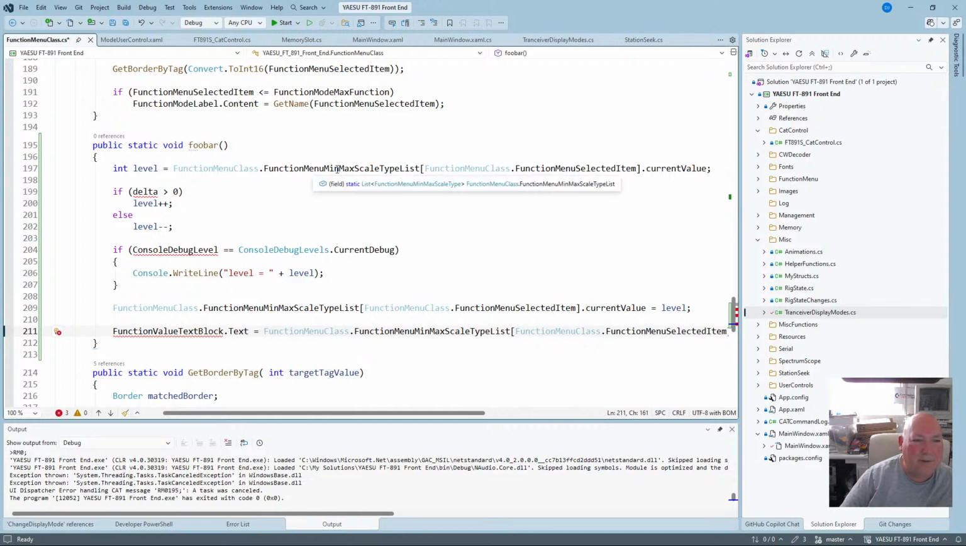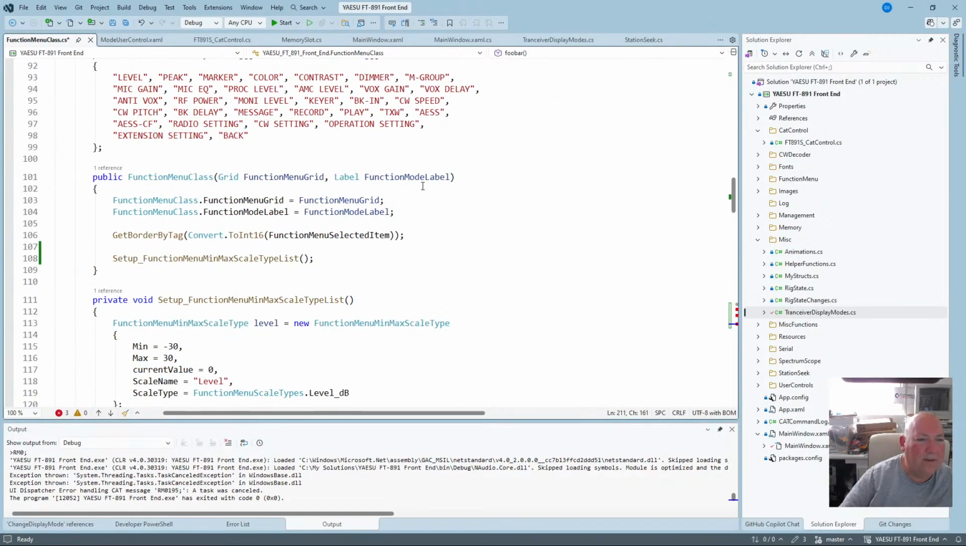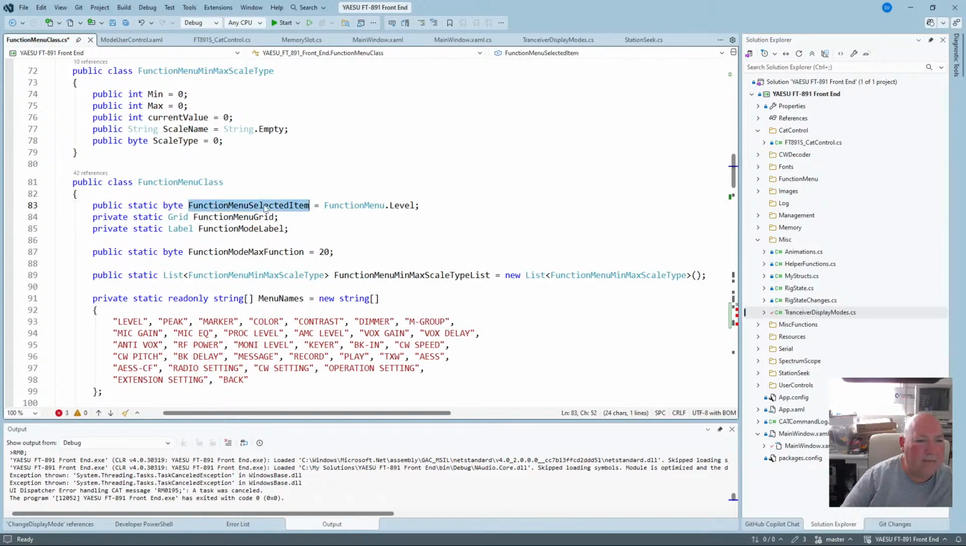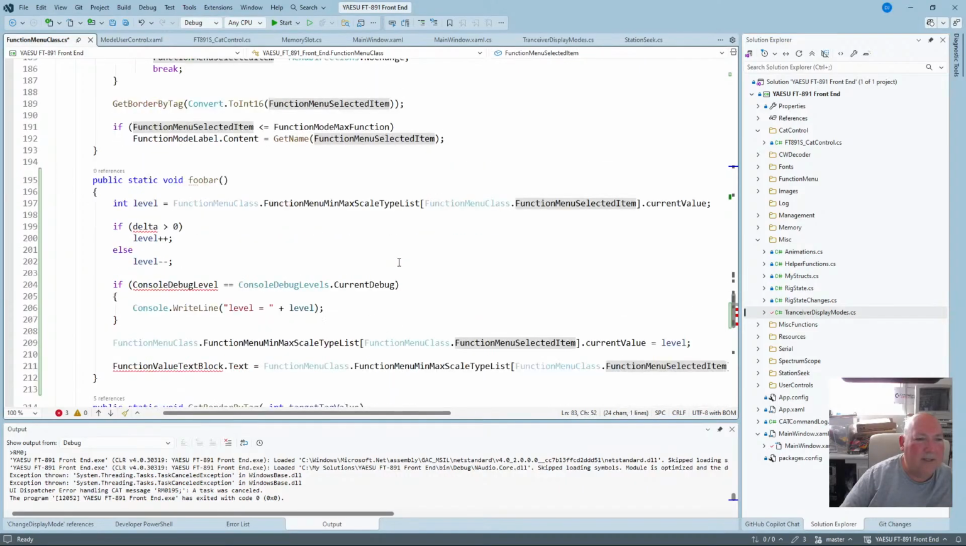So it knows the function menu list, and it'll need the function menu selected item, which is already up here somewhere. Yeah, it's already there, so we don't need to pass that in. So that can stay. The level can stay. In fact, the level can be passed in. No, so we've got level. We'll take the level from the current item. That's great. So we're managing multiple levels.